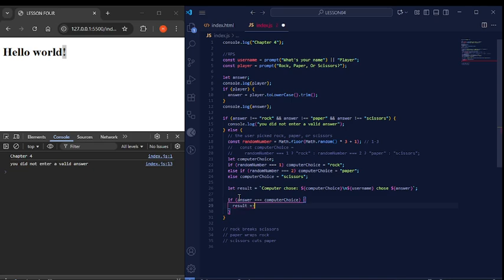So then here we can say if answer equal to computer choice, then result plus equal to, it's a tie. Alright, then else if, so you can remove the curly braces or not, but this seems more delicate, so I'm going to leave it in there. It is really a matter of preference at this stage.